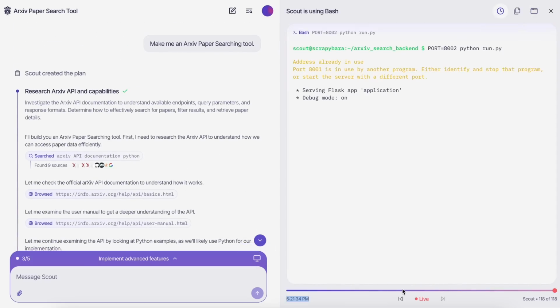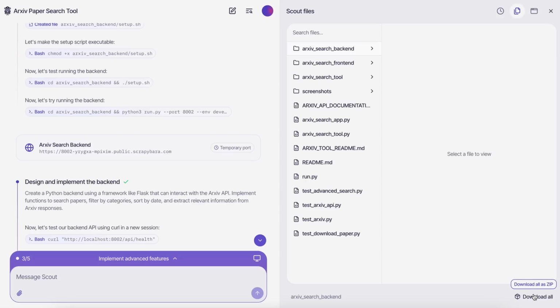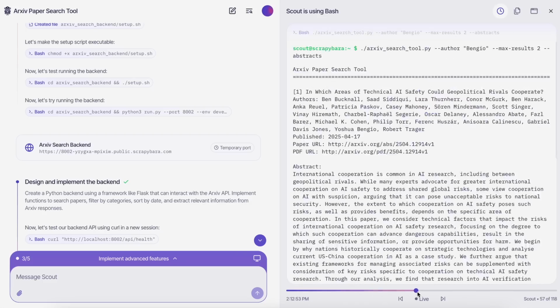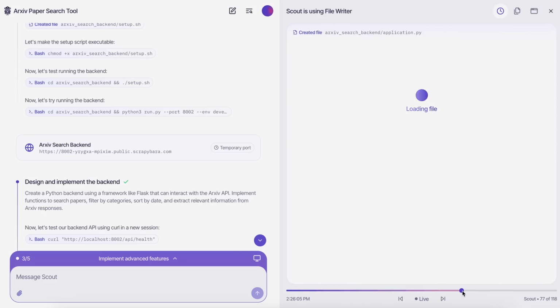So, there's that. Also, you can download the whole stuff that it generates through the download zip option here, and then run it locally, which is pretty good. One thing that it doesn't have is the option to use the sandbox itself. So, you can't manually run commands or anything like that. So, I hope that is added.